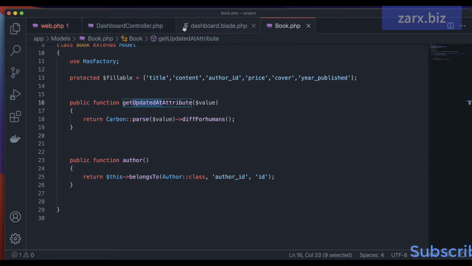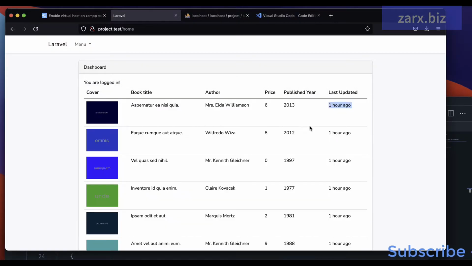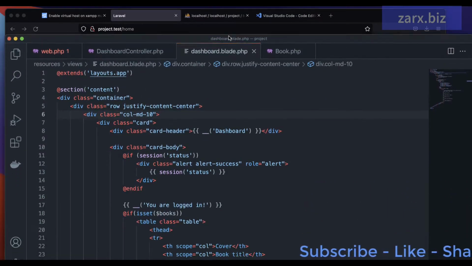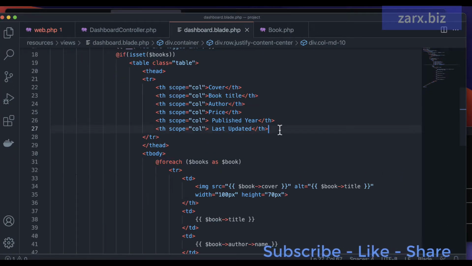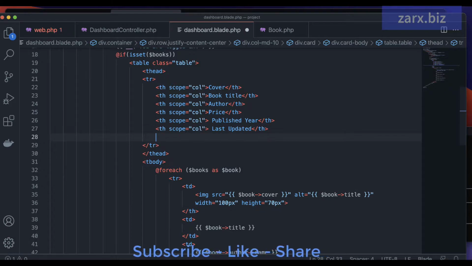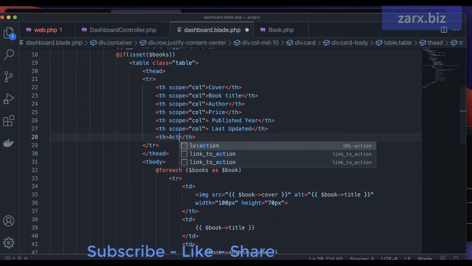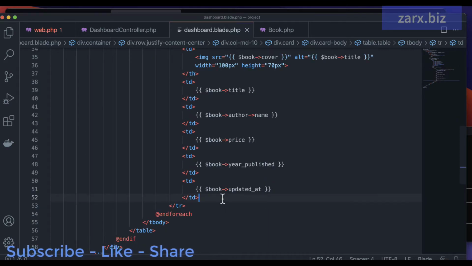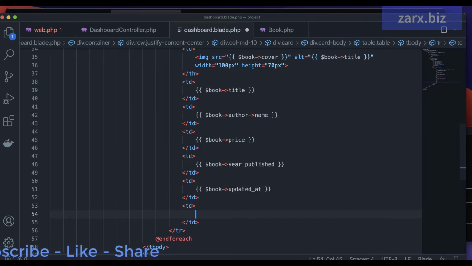All right, let's add more things here. We need to have some buttons so that we can edit these records. So let's do that. Here we go, dashboard blade. Here we need to add another field, and this field is going to be actions basically. So I'm going to call here th actions. And here I'm going to call the td. And here we need to include the font also.